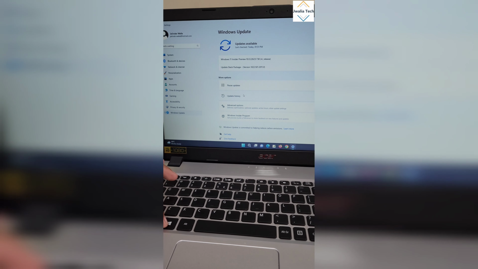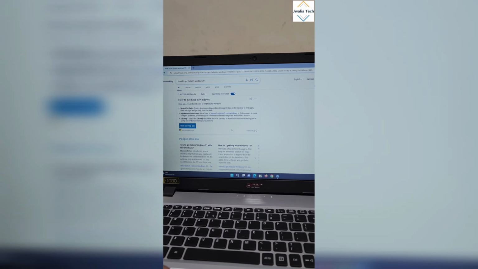On your keyboard, just press Windows plus F1 to open the Microsoft Windows Help and Support Center. Try.